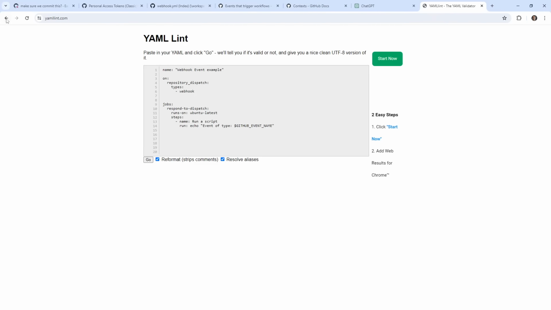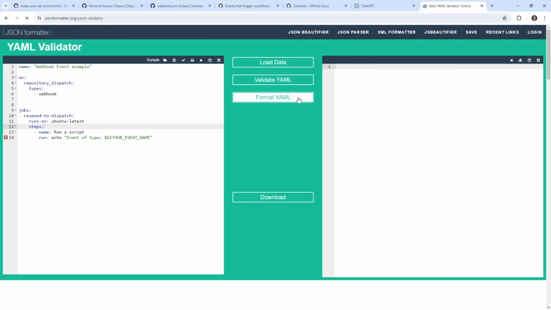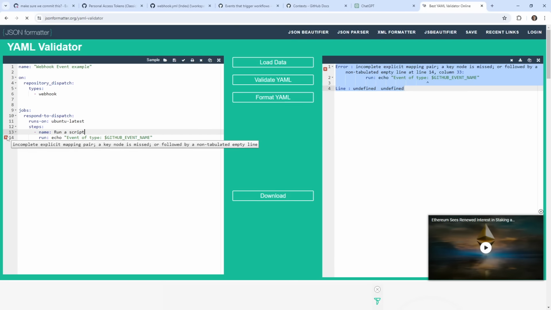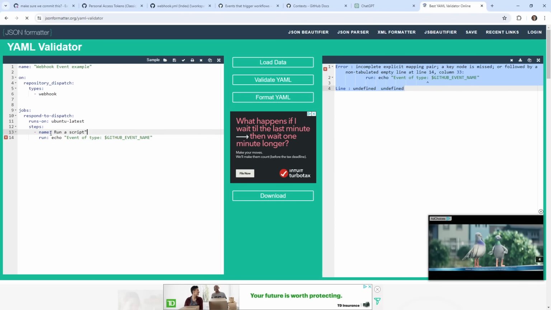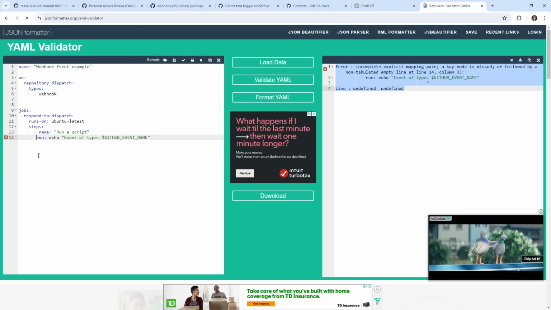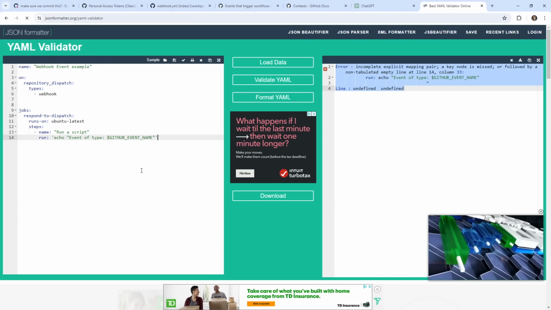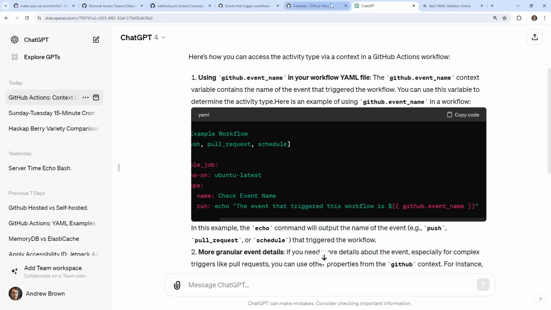I almost entered it into some kind of junk site. And we say format or validate. Oh, it actually is showing an error. Incomplete mapping pair. Okay, well, what if I do this? What if I do this? Why? Okay, whatever. If it fixes the syntax here, that's all I care about.